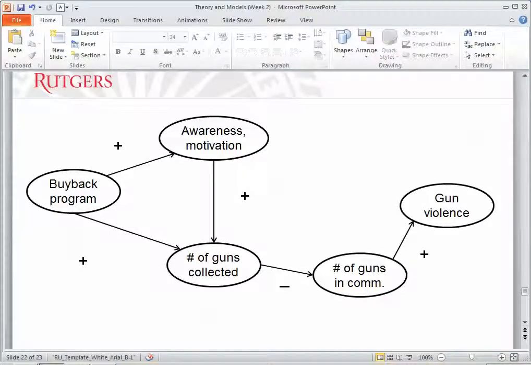Okay, so here's a slightly more elaborate logic model. Here the program may collect guns kind of independently, but it also builds awareness and motivation, right? By advertising. When people are aware and motivated, they are more likely to turn in their guns. And then we're back to the relationships we talked about before. More guns collected, fewer guns in the community. More guns in the community, more crime, or more gun violence.